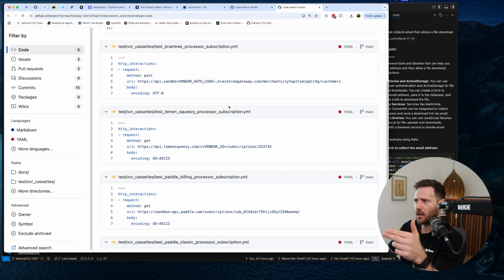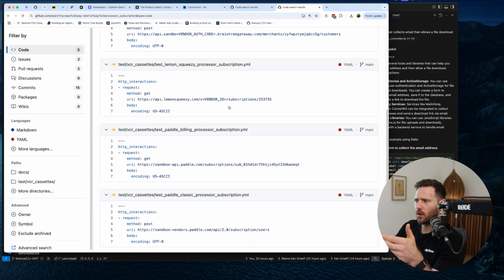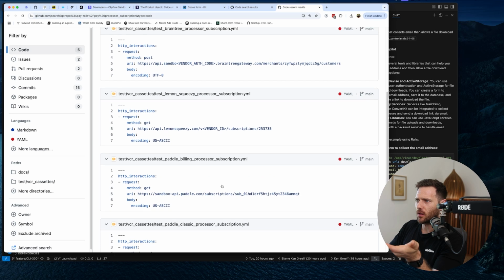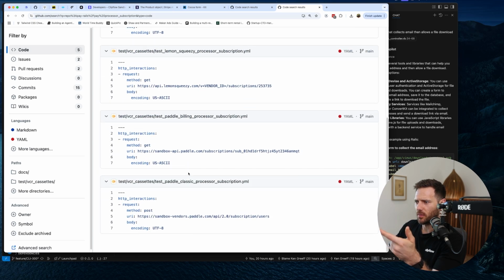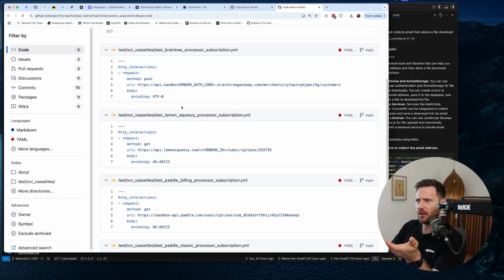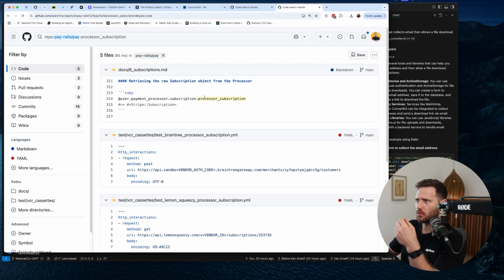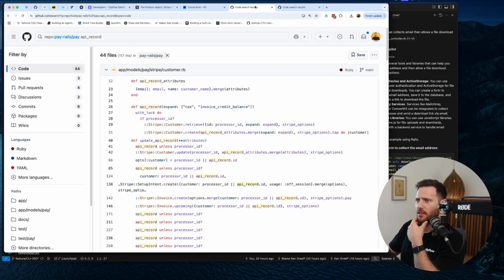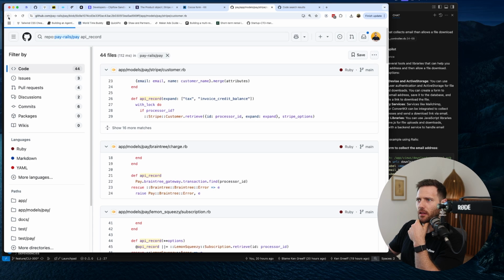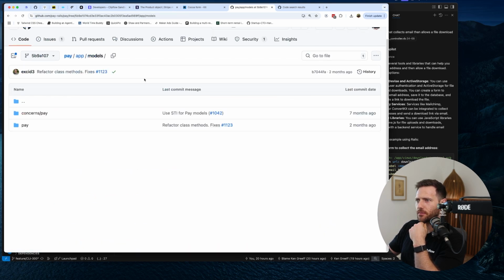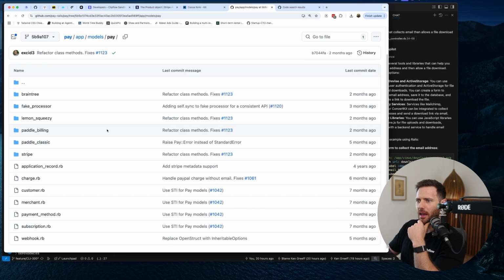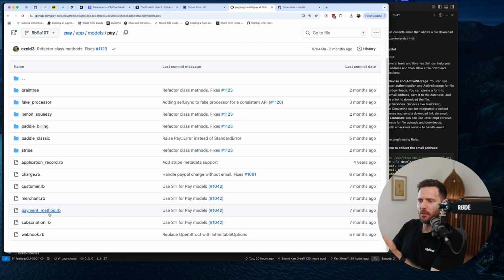But you can have a look here. There's really no way to actually see that call made anywhere else. And I can see there's a test for Braintree, Lemon Squeezy, Paddle, and Paddle Classic. There's nothing about Stripe, which is what we're using. So what I did then is jump into the actual code base. If we just get out of the search, jump into the models, look at Pay, and then I jumped into the subscription.